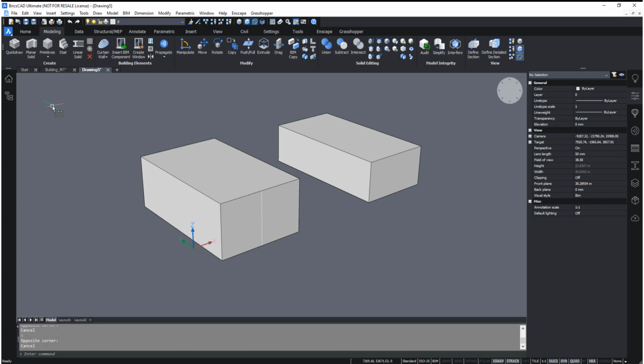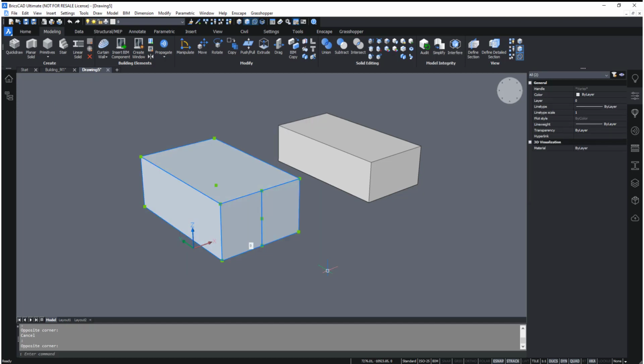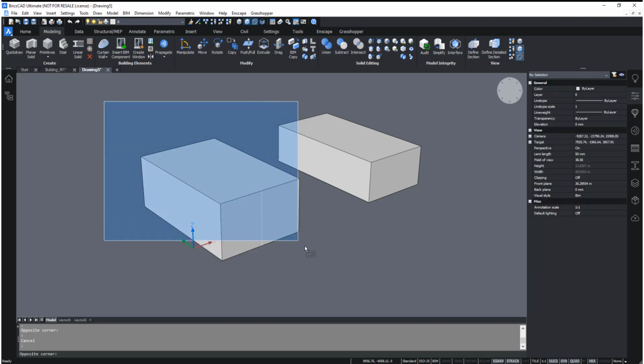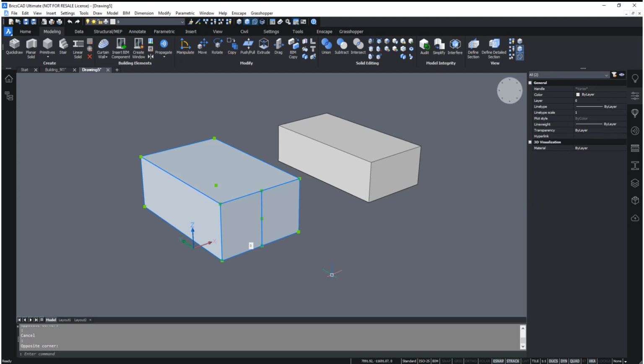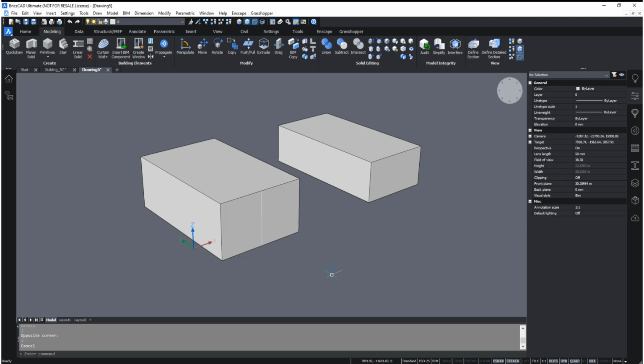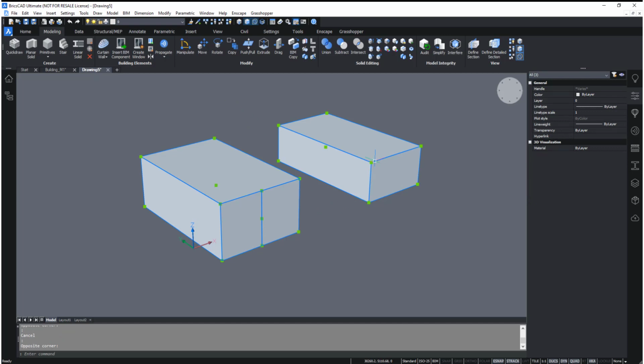The blue window selects the entities that are entirely within that window. So here, even though I selected the first box and part of the second box, only the first box is selected into my selection set. The green selection window is going to include entities that are entirely within that window, plus any entities that intersect one of the edges of that window. So both of my boxes have now been selected because they intersect.